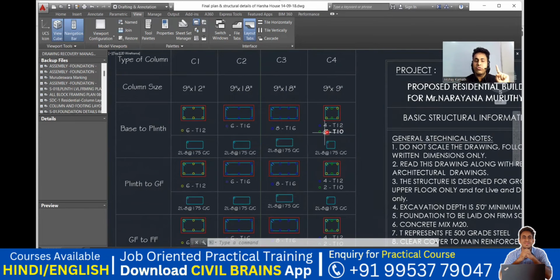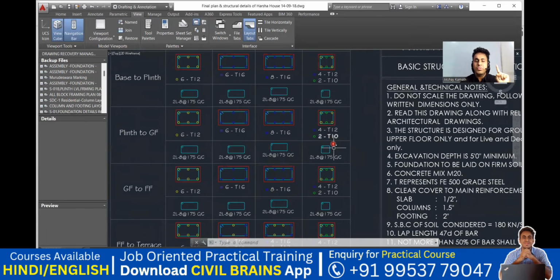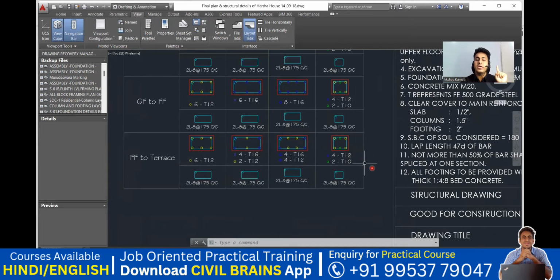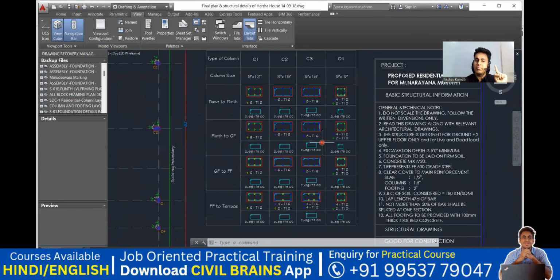12 of 4 and 10 of 2. And here also 12 of 4 and 10 of 2. Got it? So this is how you are supposed to understand the column details.